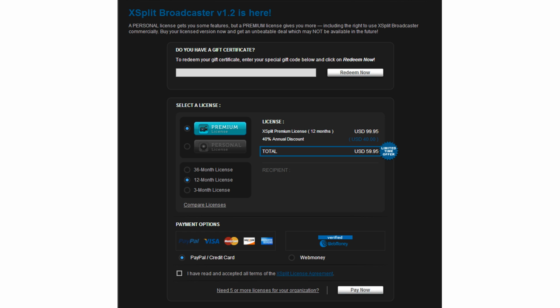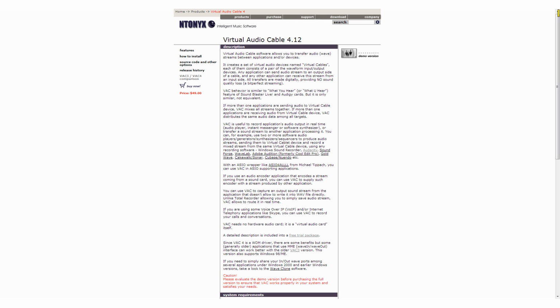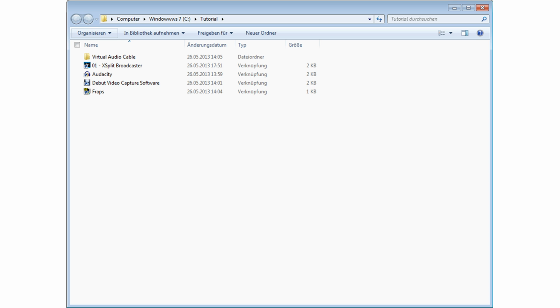Also, Hangouts only allows one audio input stream. To fix this, I use virtual audio cable. I have to mention that my sound card can't stream the whole output like a sound blaster could. All links are also in the description.